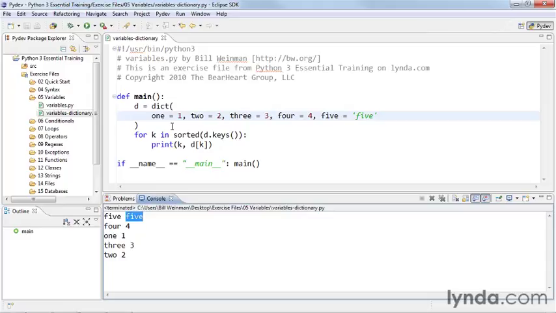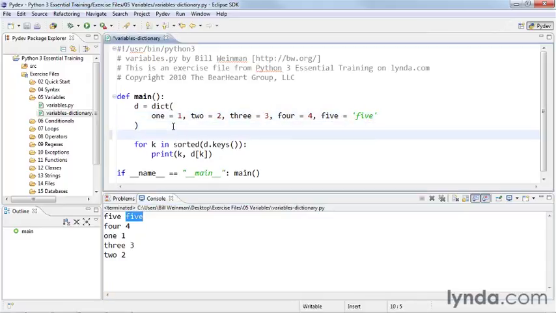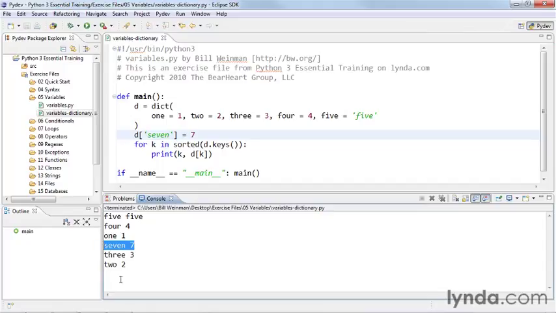Dictionaries are mutable objects, so I can add a new value to a dictionary like this: d sub 7 equals 7, and save that and run it, and now we have the 7 value in the middle there in our sorted list. So that's dictionaries in a nutshell. They're very powerful and very useful, and you'll see when we get to our example code, they get used a lot in Python.